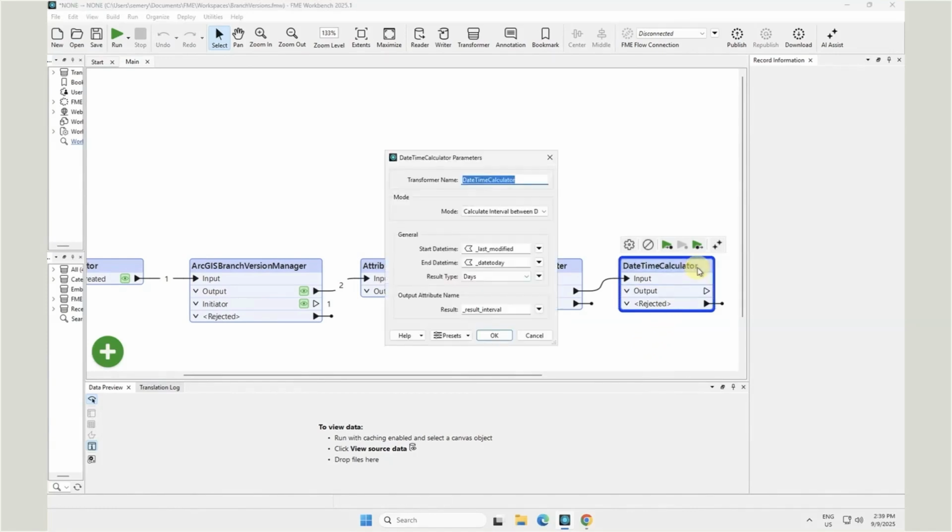And in this case, we're using a date time calculator. So all we're doing here is we're taking our start date time and our end date time, and we're going to see what the result interval is in days. So I want to know how many days old since it was last modified.